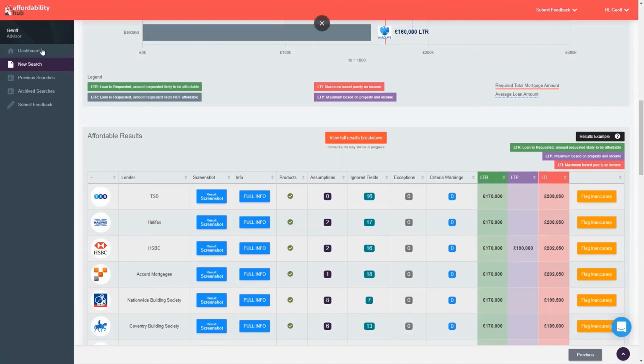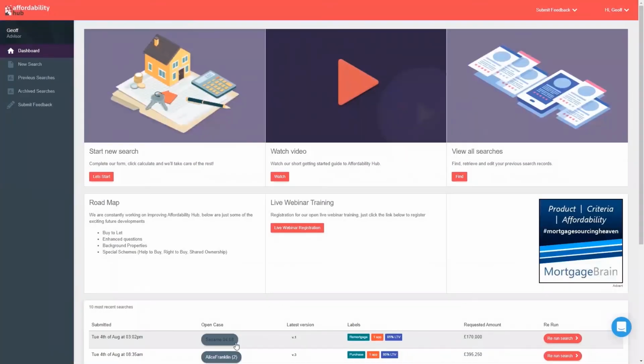Now, if I return back to the dashboard, what you will see, there we go. There's my case that I've just currently done, Sesame 0408, and it gives me some information there. And I can then rerun that search if needs be. Now, I did mention earlier that we're going to talk a little bit as well about self-employed income and how the system knows how lenders will pre-populate the calculators.